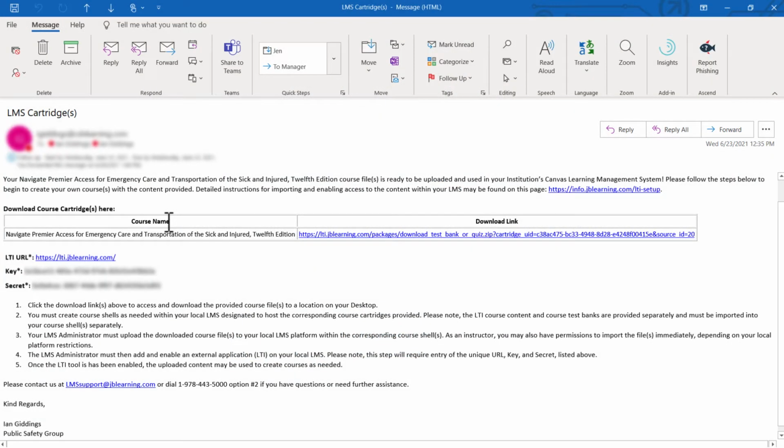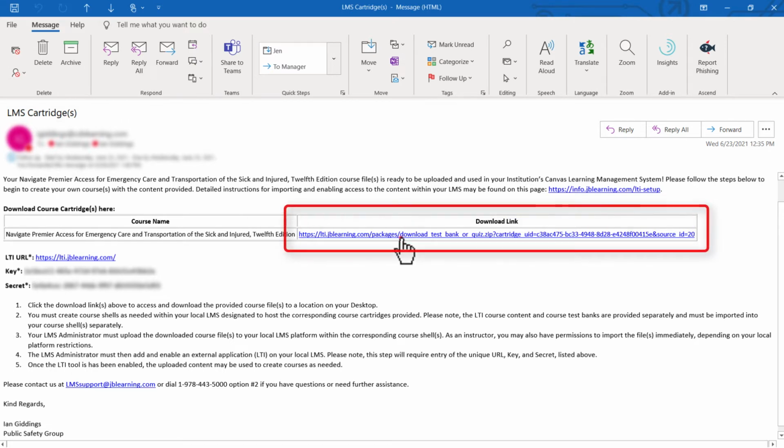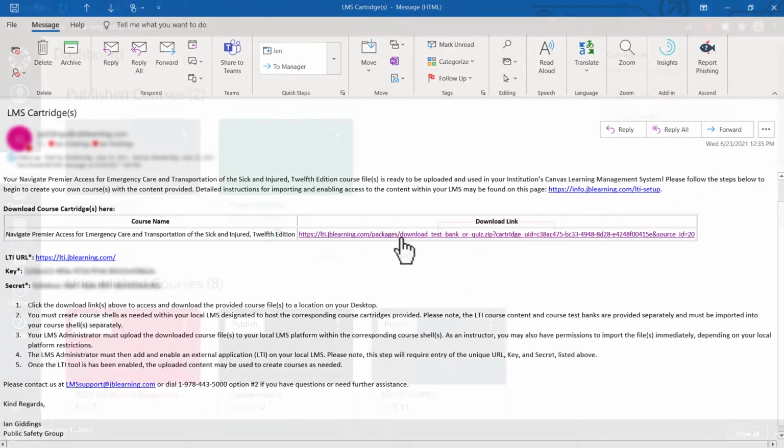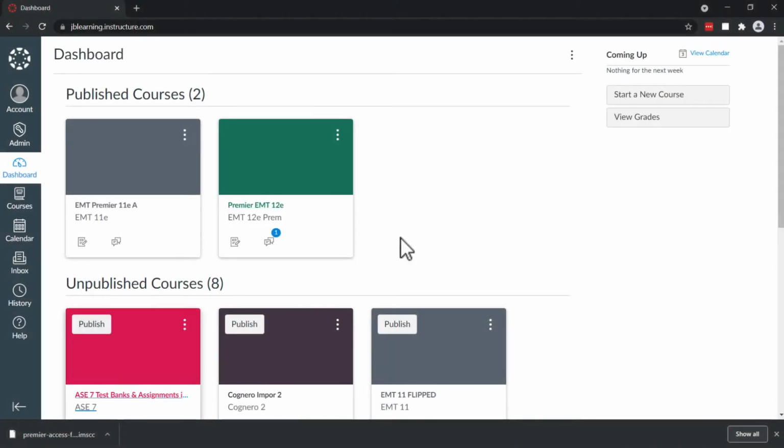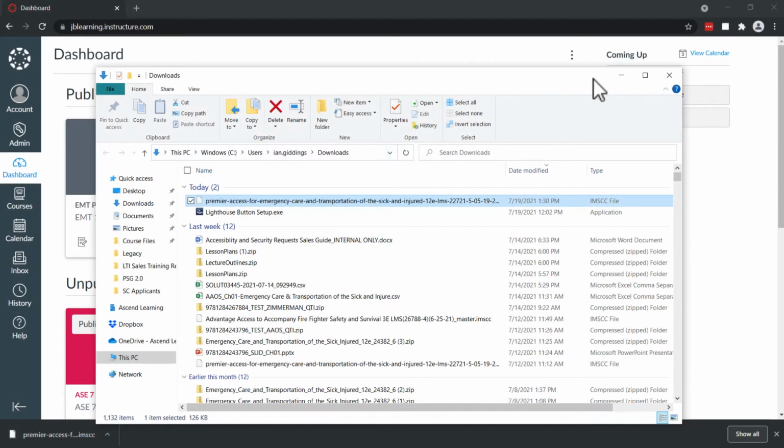Within this table here will be the actual download file for the course content, or that cartridge, that you're going to want to import into your local LMS. You can download that content by clicking that link within that table. You can open a window in your browser and download the course content or cartridge file to your downloads folder. Showing that there.